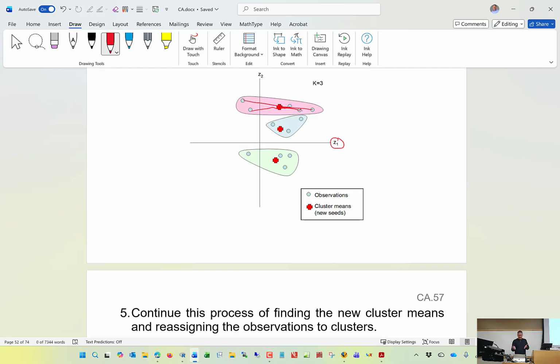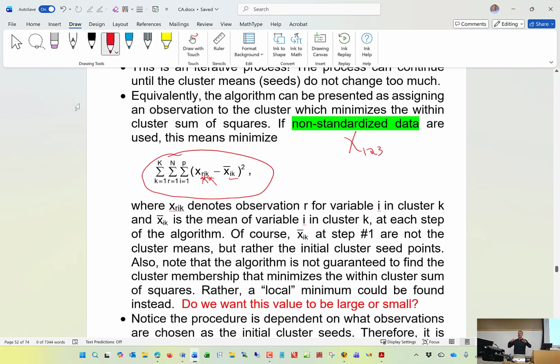Now, you can see that some of these differences will be negative, some will be positive. So the way that we often get around that issue in statistics is we take a square. So we only deal with squared differences. And then we add up all these squared differences. We add them up over every variable, every observation, and every cluster that we have. And so what we're trying to do in a mathematical context is minimize this version of, you could say, squared errors, kind of.